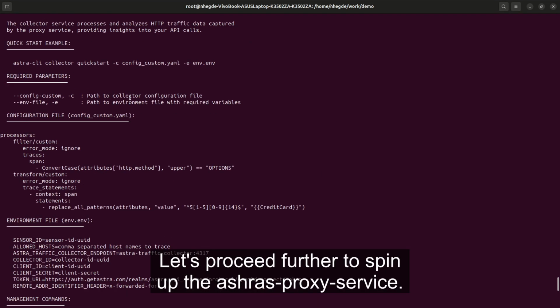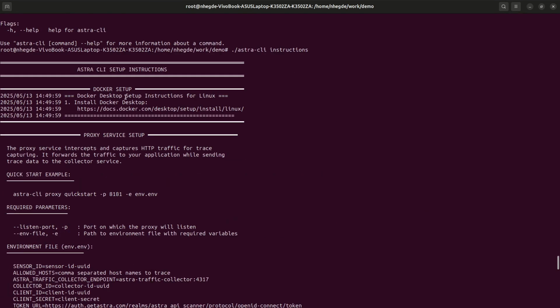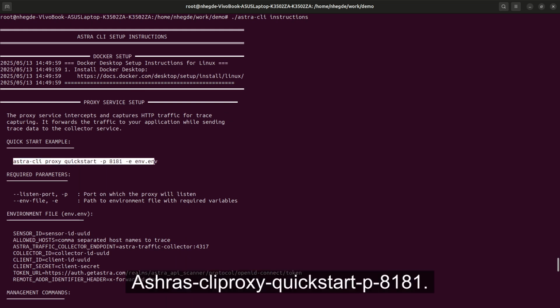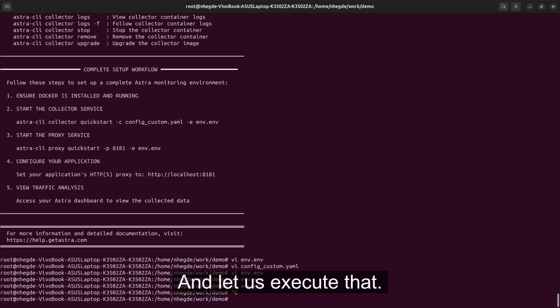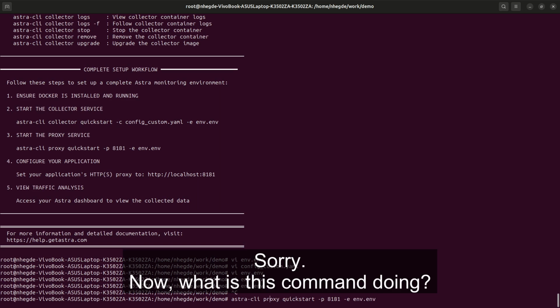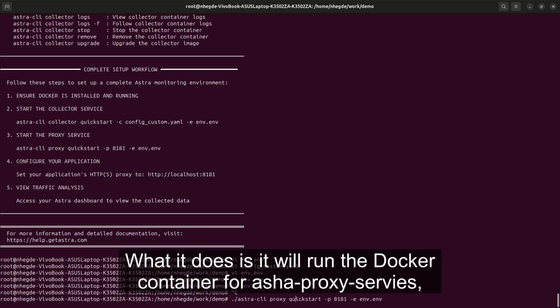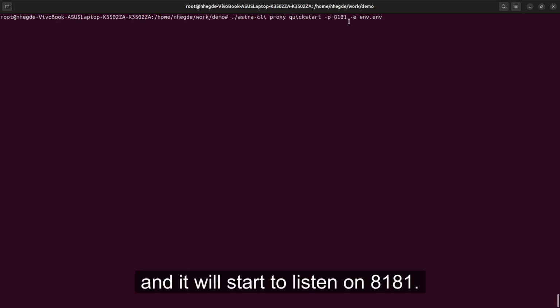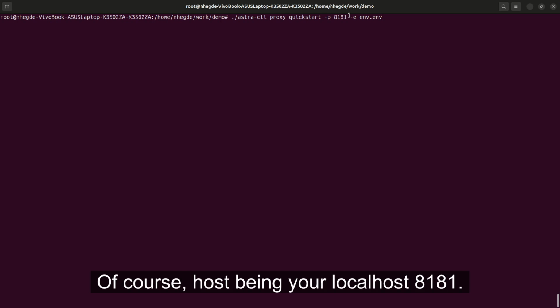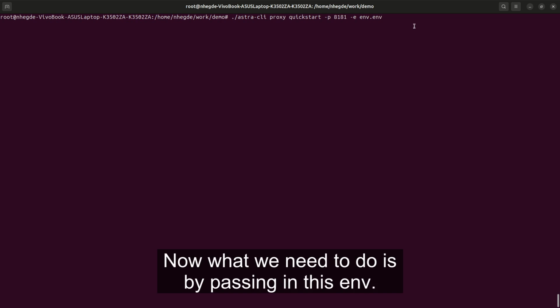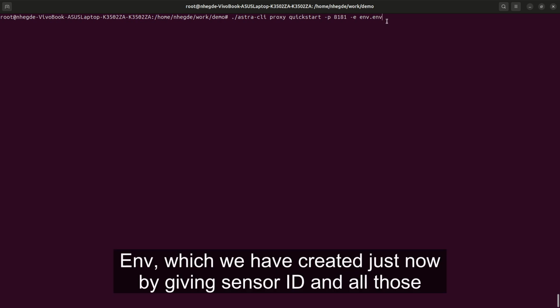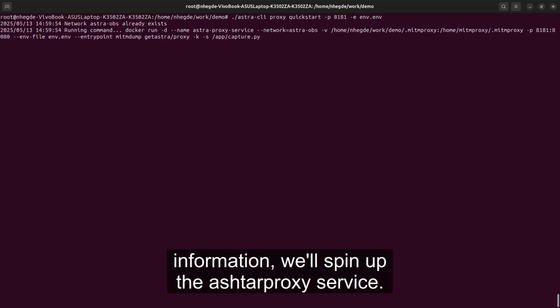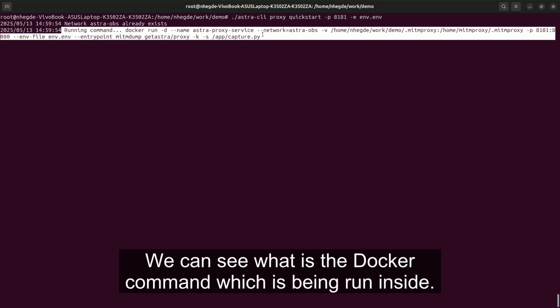Let's proceed further to spin up the Astra proxy service. So what is the command? astra cli proxy quick start -p 8181, and let us execute that. Now, what is this command doing? It will run the Docker container for Astra Proxy Service, and it will start to listen on 8181, of course, with host being your localhost 8181. By passing in this env.env which we have created just now, with the sensor ID and all that information, we'll spin up the Astra Proxy Service. You can see what is the Docker command which is being run inside.